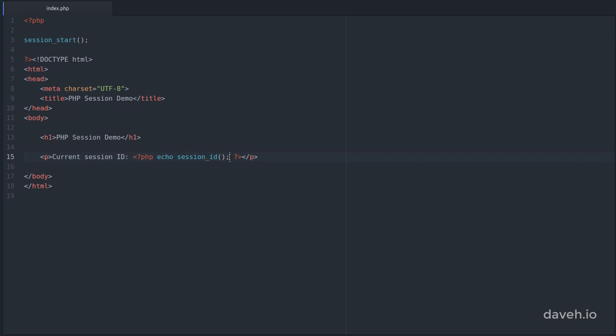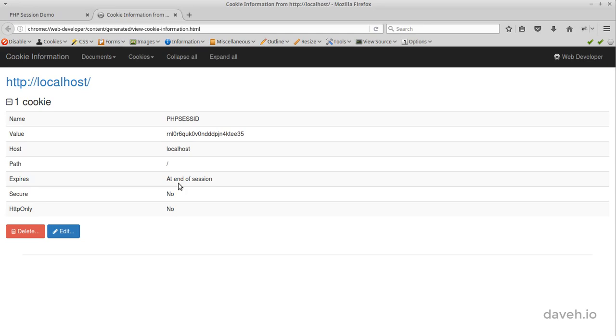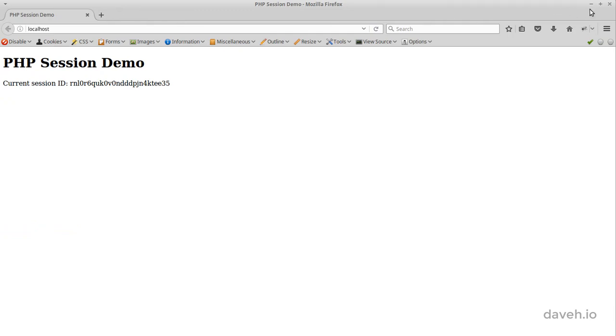If we take a look at this in a browser, we have a new session and this is its ID. If we have a look at the session cookie, we can see that it's set to expire at the end of this session, which means when the browser is closed. So one way to destroy a session is simply to close the browser.